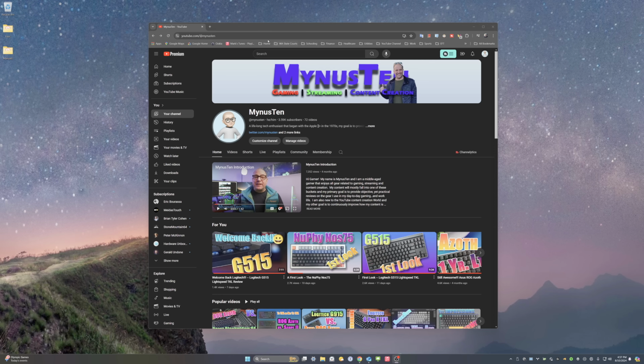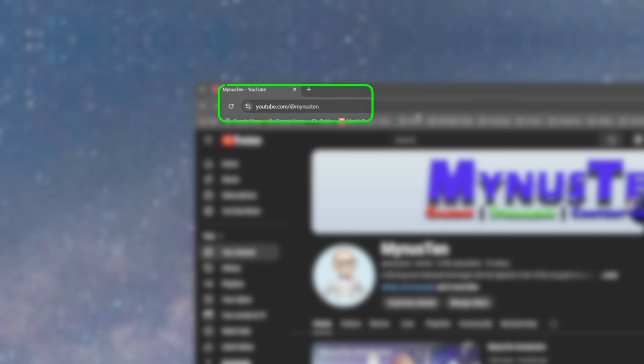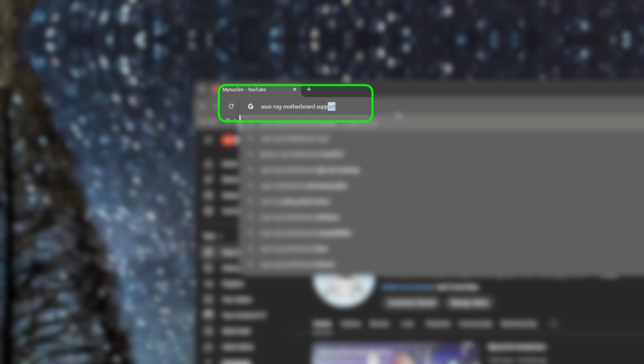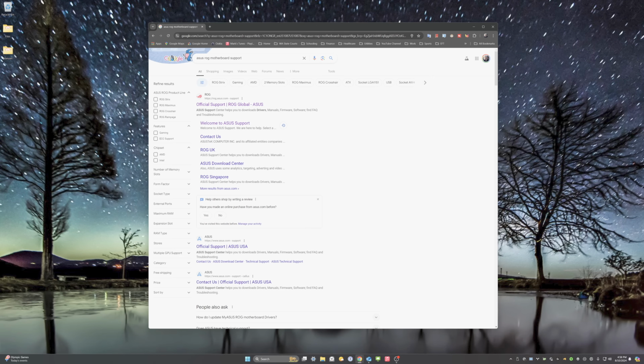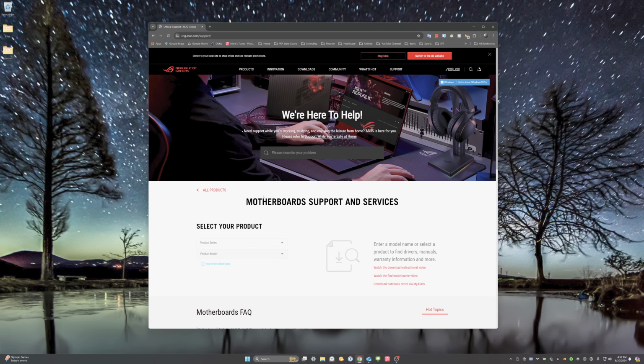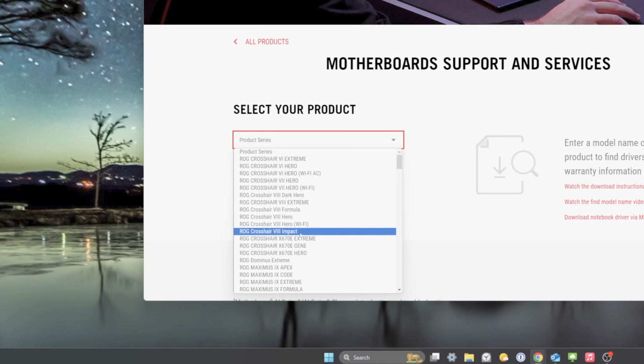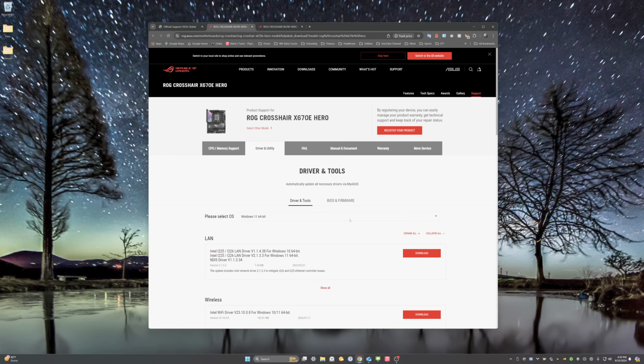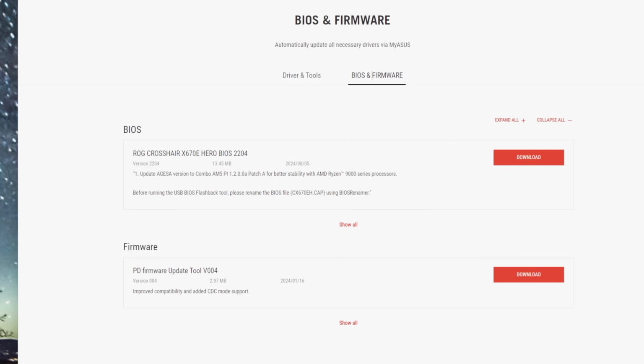First, you need to see if there is a BIOS update for your motherboard. From your web browser, a good place to start is to type in the manufacturer's name followed by motherboard support. Click on the link that looks best. Then select your motherboard series, and then the product model. Next, select driver and utility. Then, select BIOS and firmware. Now check the date and BIOS version. And then download the latest update.